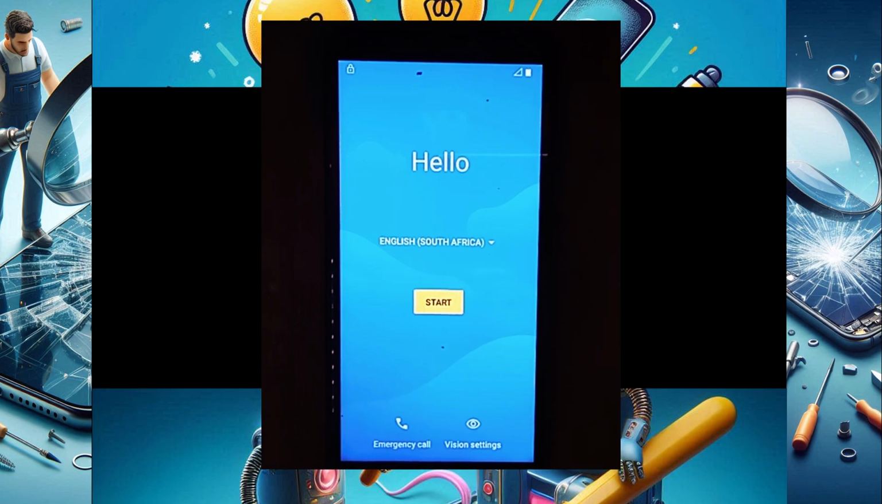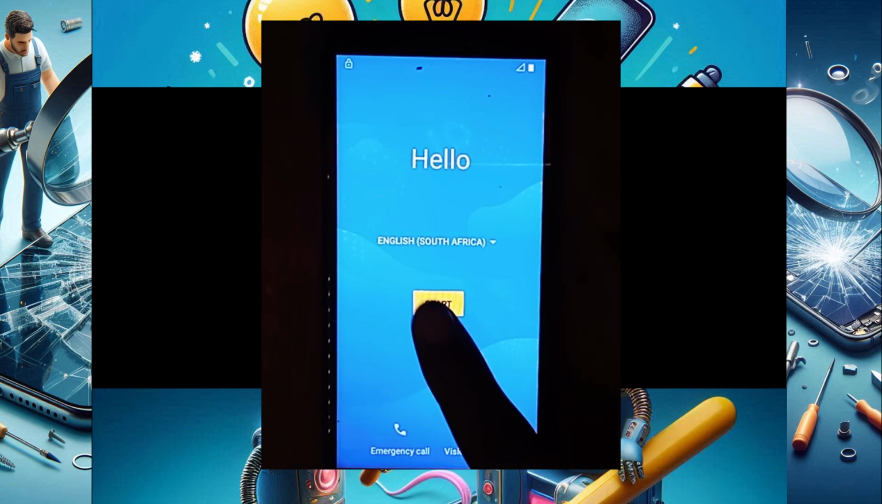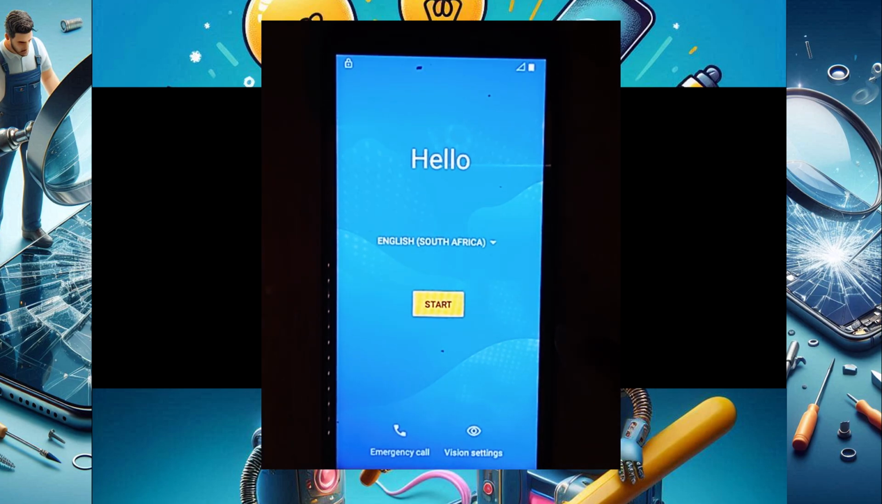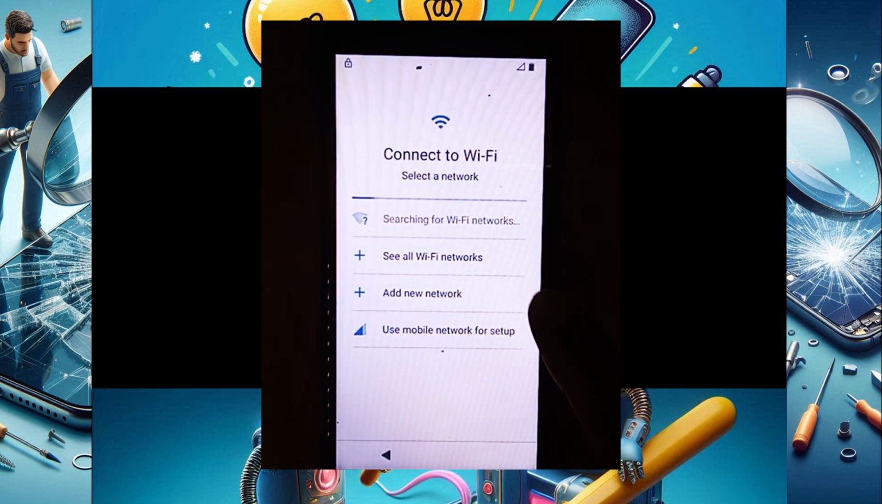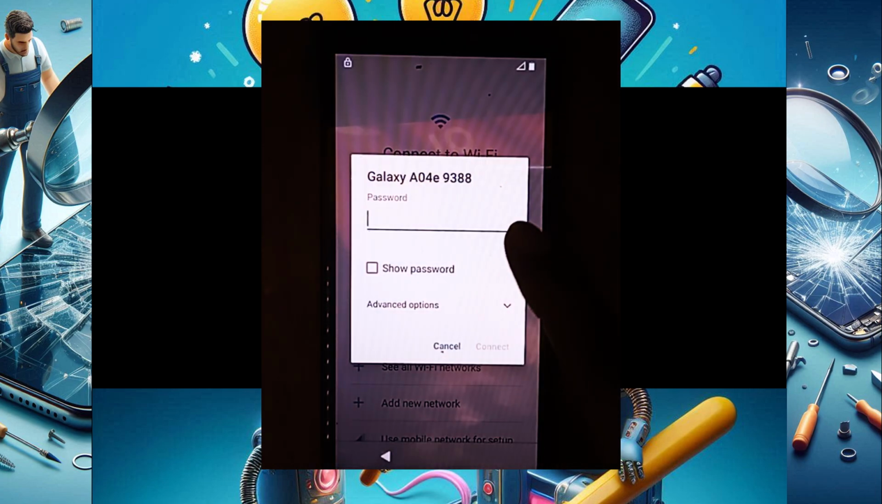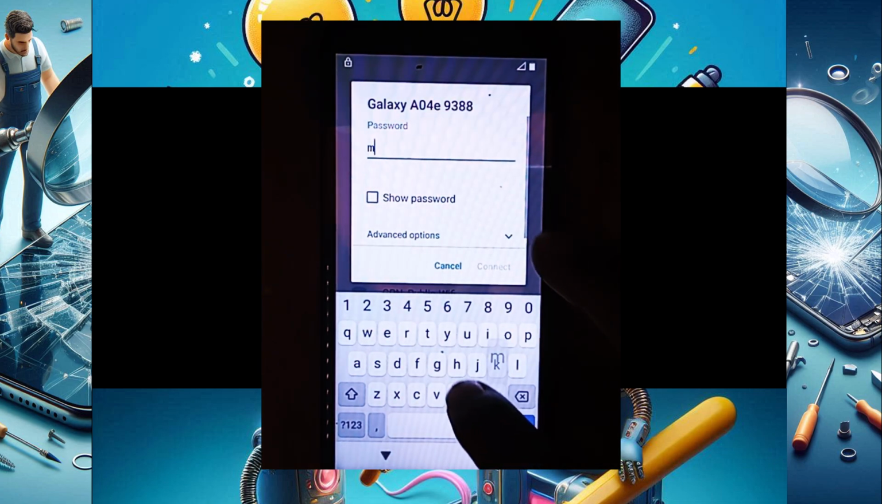Today we'll be working on Mobicel Epic. I believe it's on Android 8. First things you need to do, connect to your Wi-Fi or hotspot, or at least have a SIM card with data.